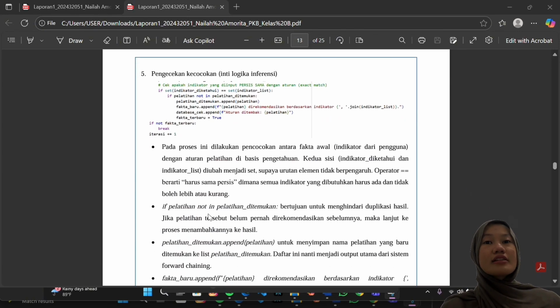Step 5 is rule matching. In rule matching, the system checks if the user indicators match any training rules in the knowledge base. If there's a match, the training is marked as recommended and the result is saved for later display.